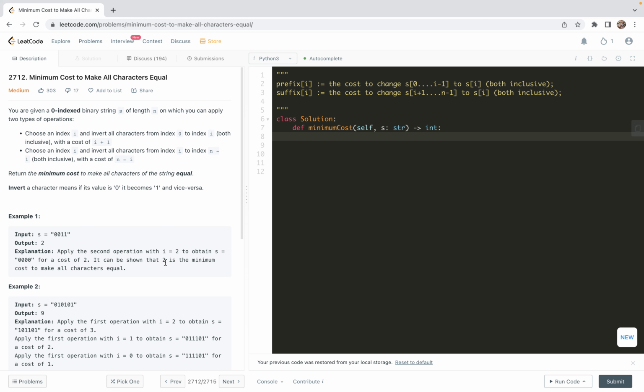Let's have a look at problem 2712, Minimum Cost to Make All Characters Equal. In this video, we're going to follow the hint and give a solution based on considering prefix and suffix.